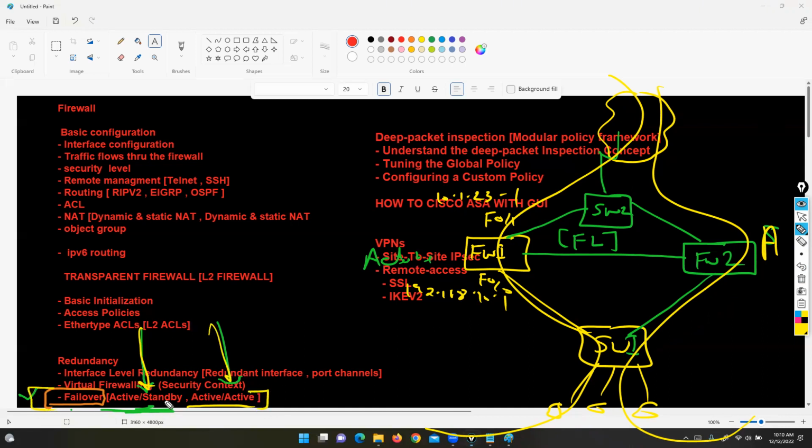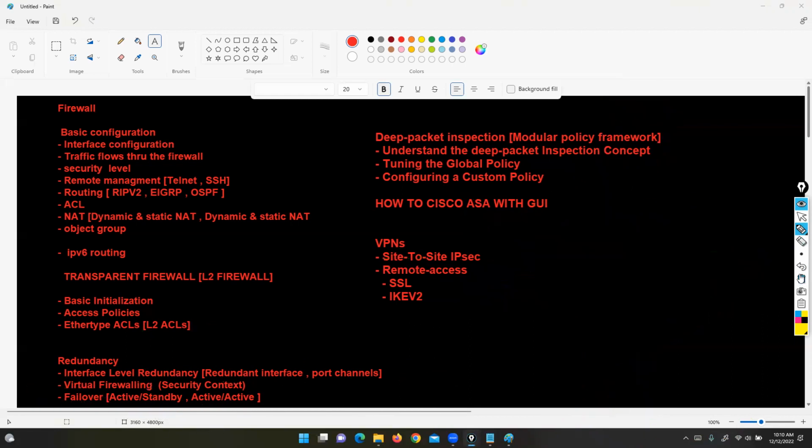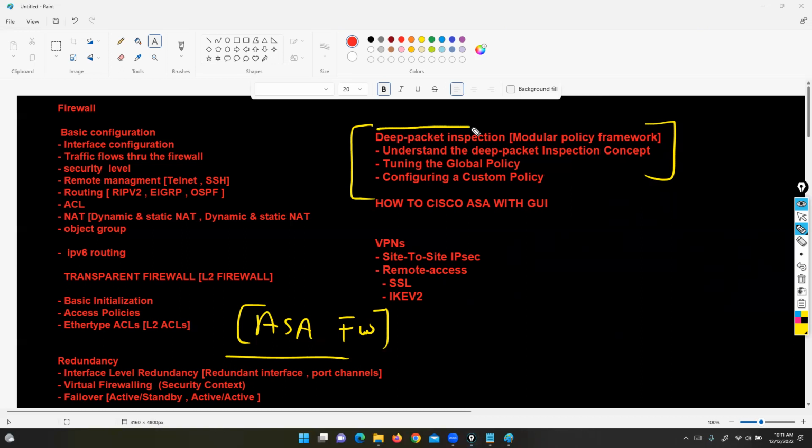Only this topic will take minimum 4 to 5 hours. Now we can discuss deep packet inspection. See, Cisco ASA is not a next generation firewall, remember always. It's a second generation firewall. Whenever you want to learn firewall technology, always start with Cisco ASA because this will give you the basic idea.